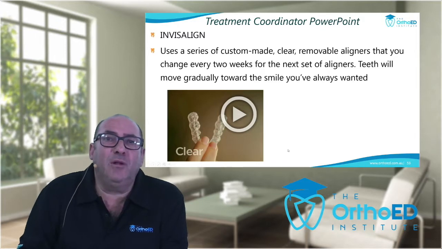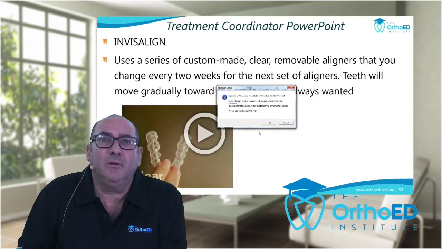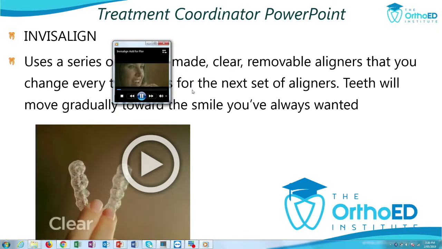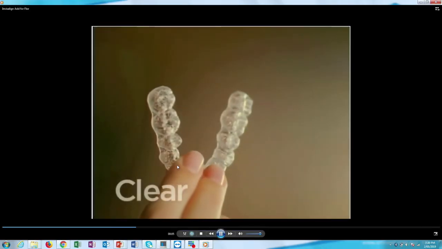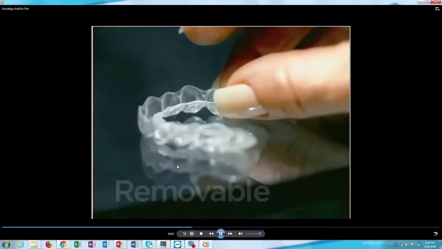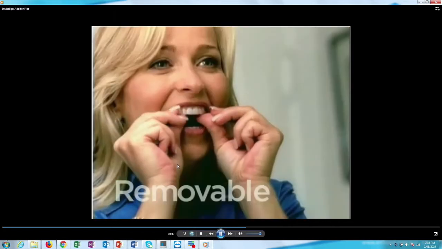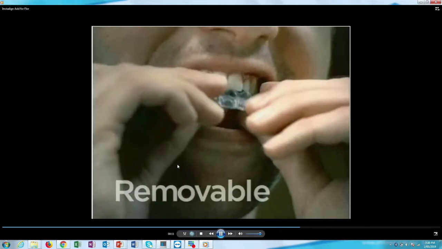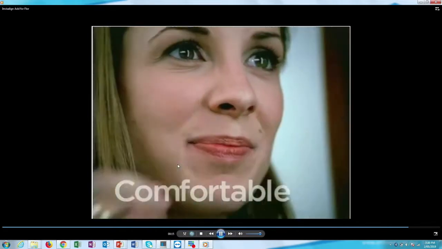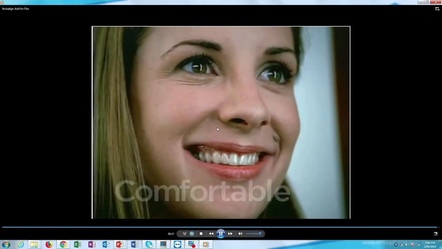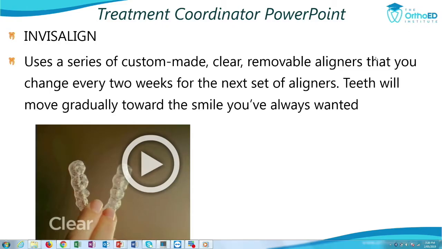We can go through Invisalign and we can show them how Invisalign looks, how it's clear, how it goes into the patient's mouth, and you can hardly see it. But we'll also talk about the pros and cons of Invisalign as well, because we have to give them the correct options. So we talk about Invisalign as well.